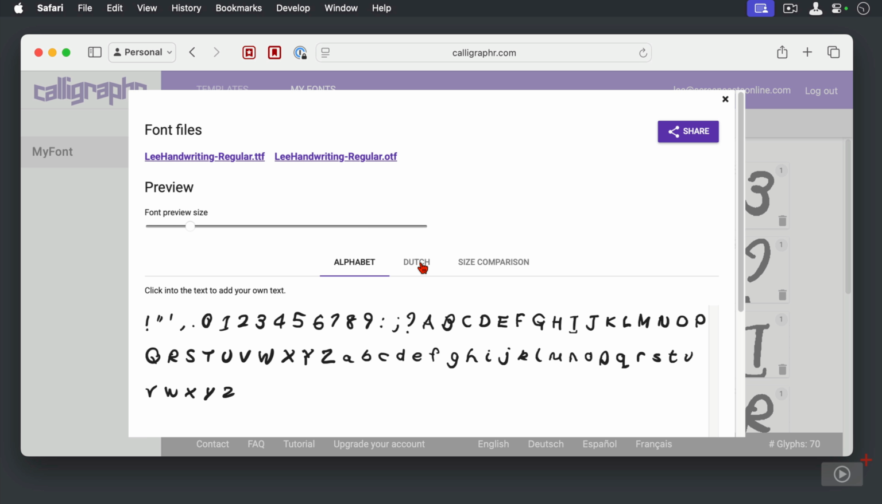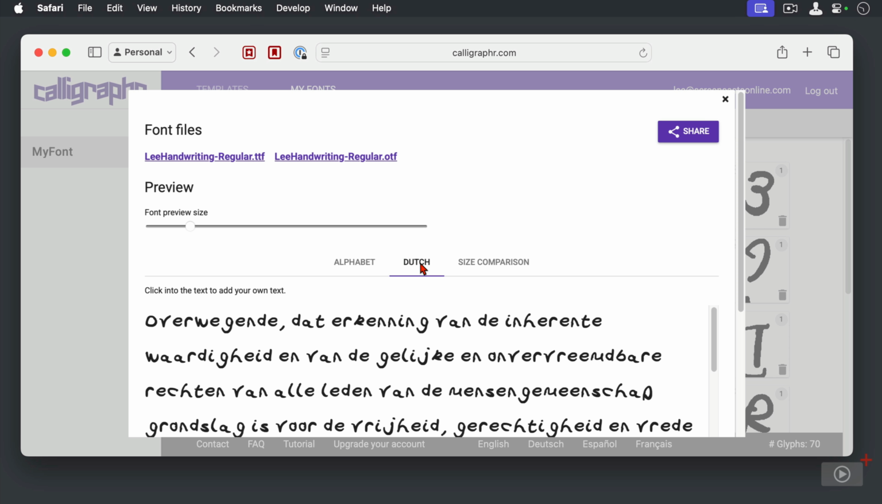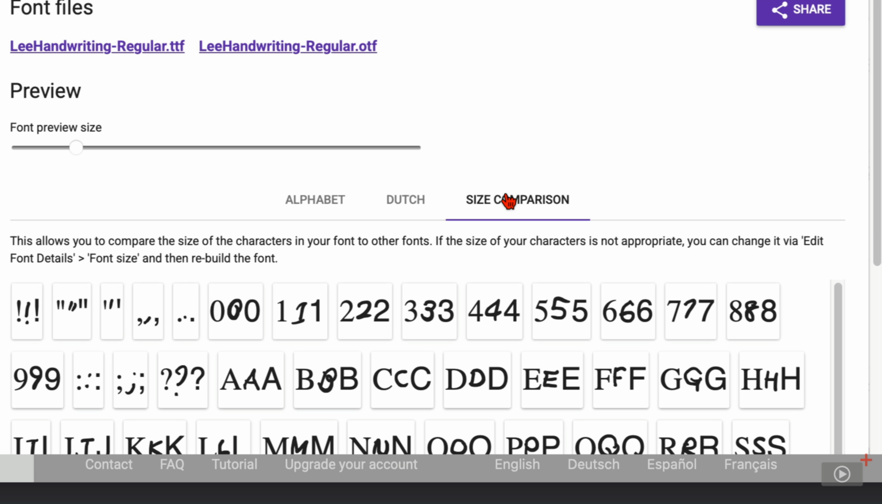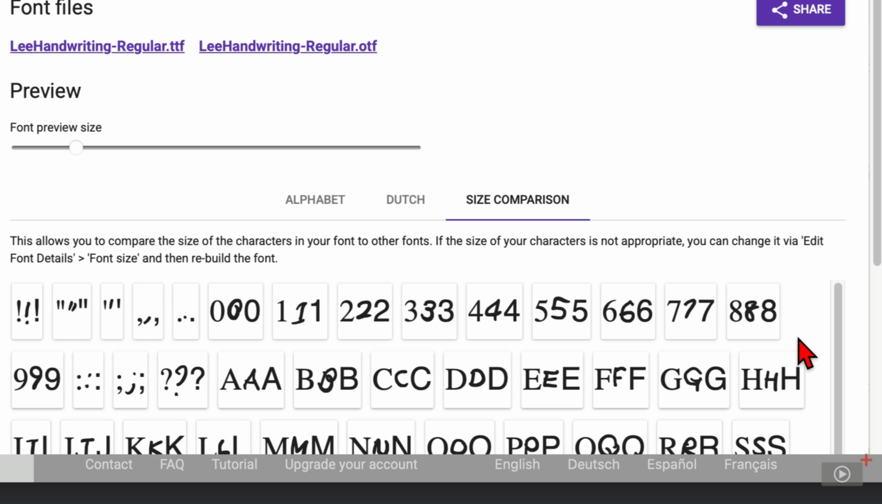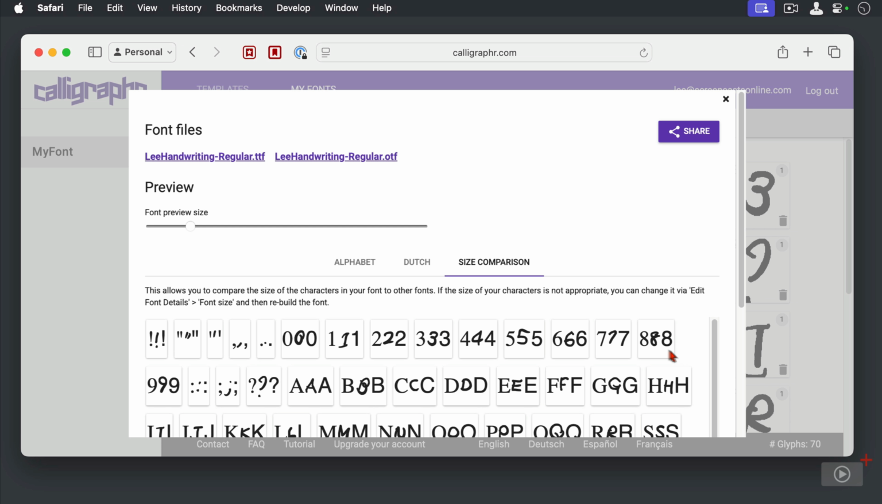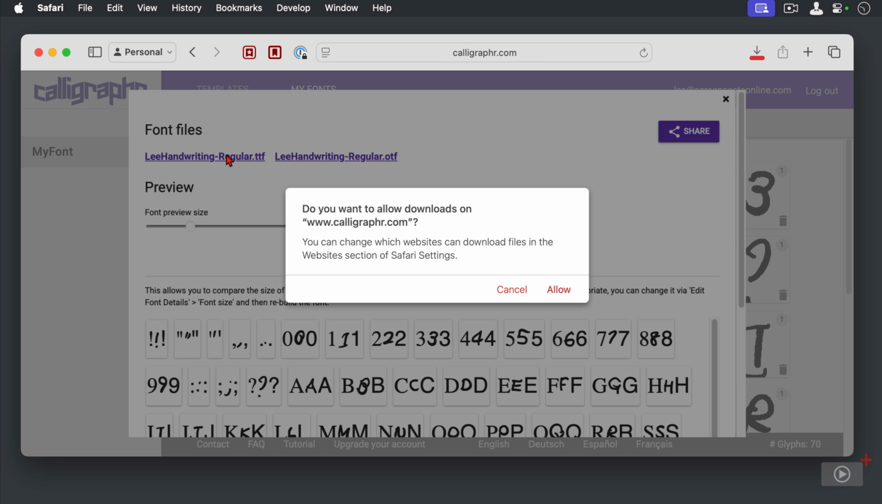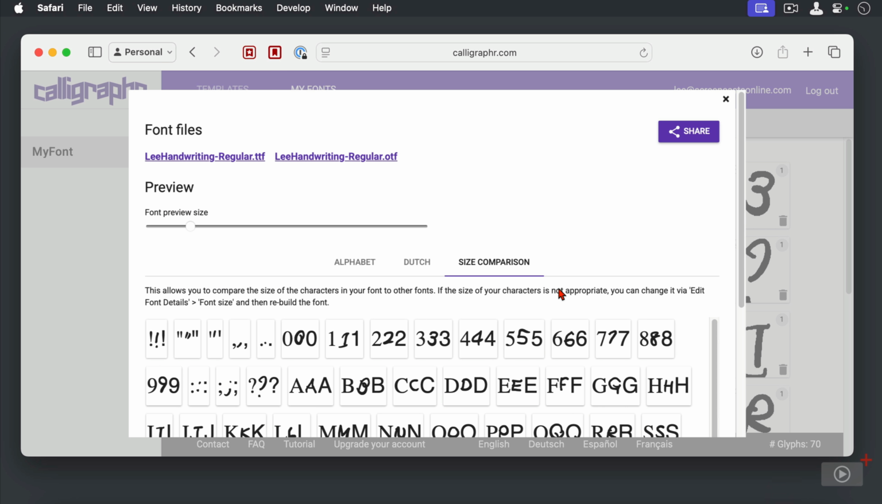I can click on Dutch to see how that looks. And then we have the size comparison here, which shows how our new font compares to others. So fairly similar to the others. In fact, a few of them are a little bit smaller than some, if anything. But I'm quite happy with this. The downloadable fonts are here, so I'm going to click on them to download. Just need to allow downloads from this site. And I'll download this one as well.